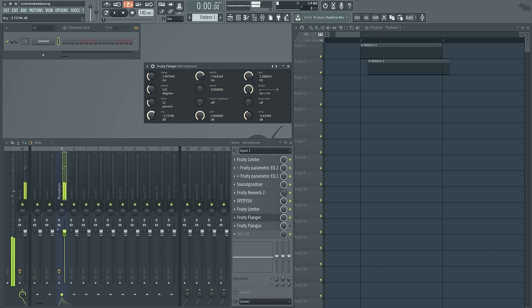And cross is the last function. This is basically a mix between wet and dry, like you've seen. If I put it over here, it's 100% wet. If I put it over here, it's wet and dry. Over here, it's more of a dry. It's a mixture.